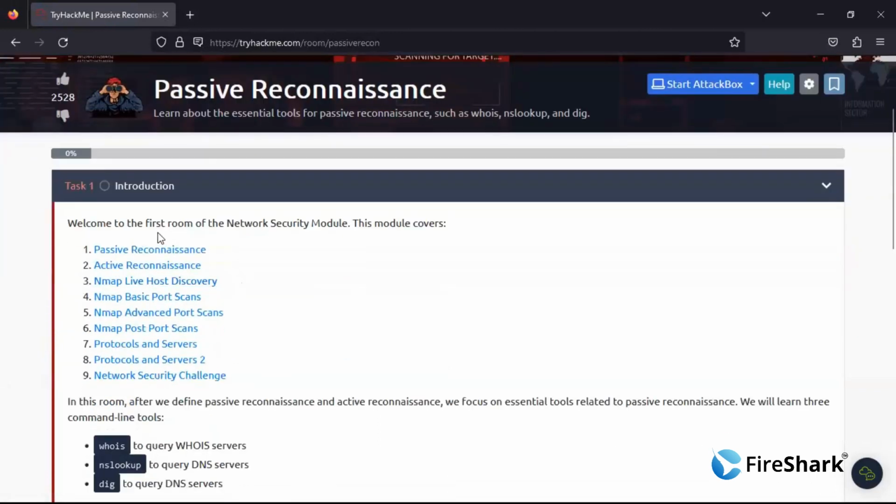Okay. So welcome to the first room of the network security module. And this module covers passive reconnaissance, active reconnaissance, Nmap, all these things.